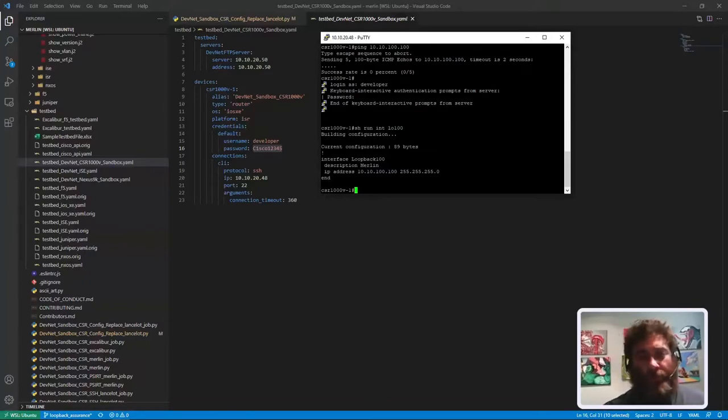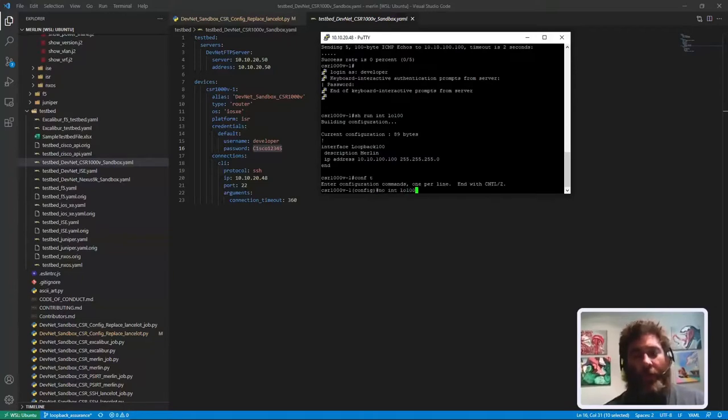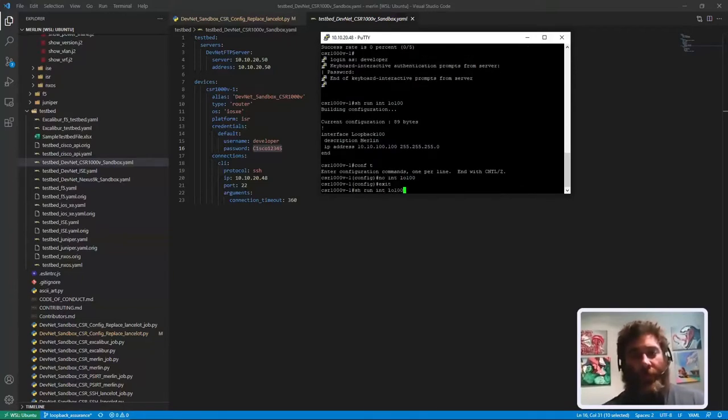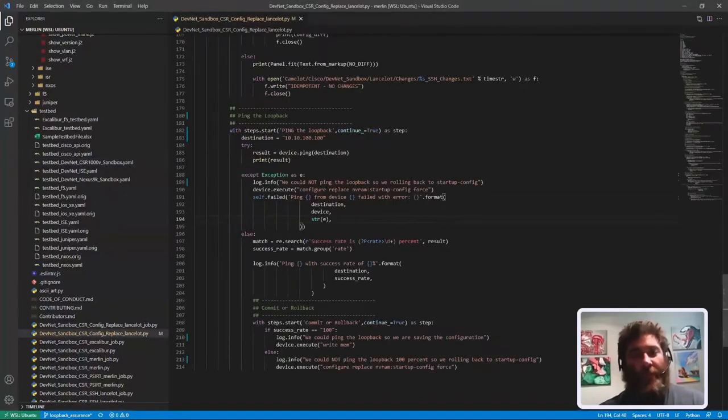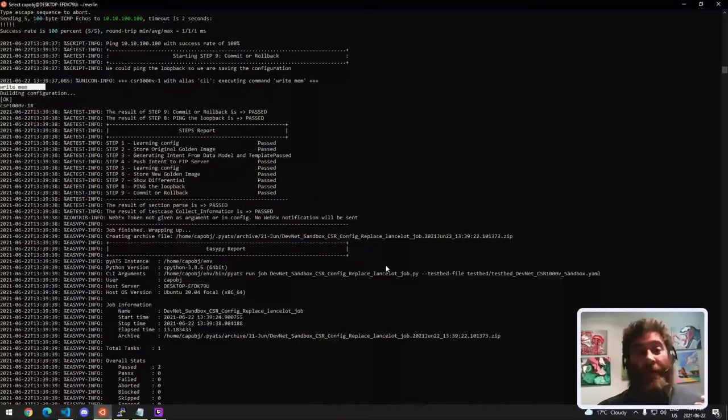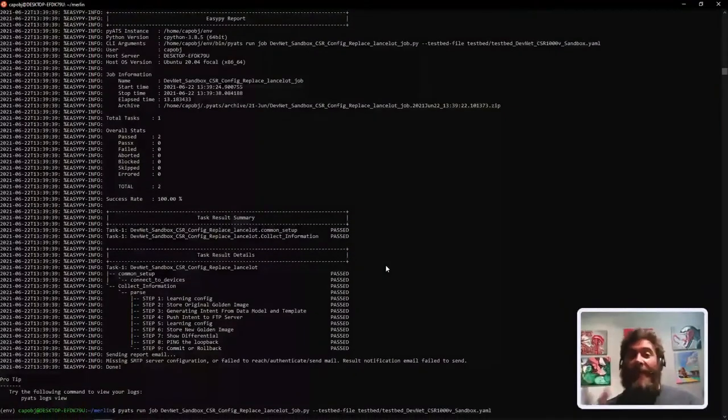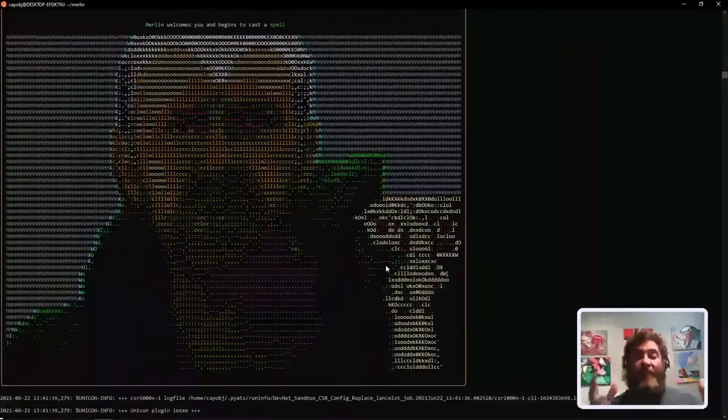Let's knock that out. I could do it programmatically by removing it, but I'm going to show you where I'm going with this. No int lo100, and it's gone. So now let's make the ping something that it can't ping. Let's try 10.10.20.200 and see if it will roll back. We know that it will set up the loopback. Now, if we can't ping, will we end up without the loopback, with that assurance kicking in to say, look, I don't want to deploy a bad config or a config that does not bring up my service?